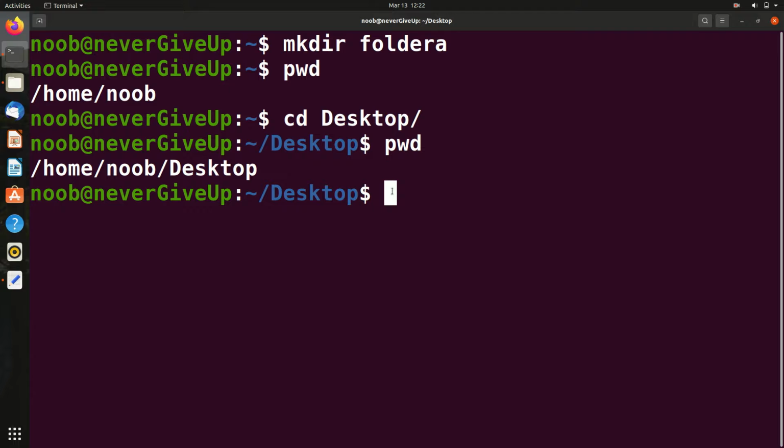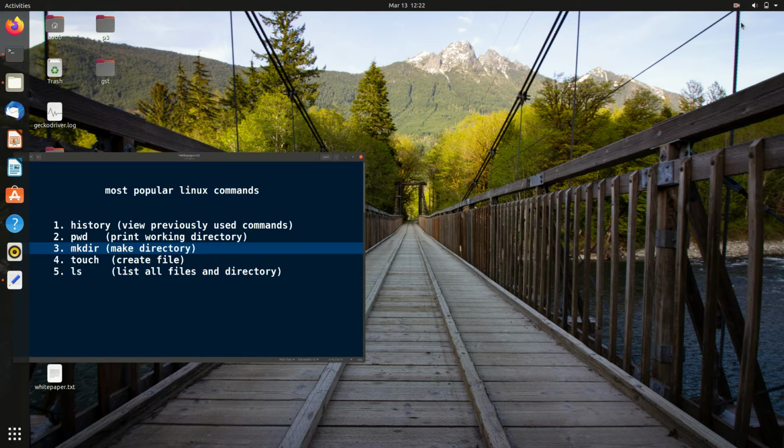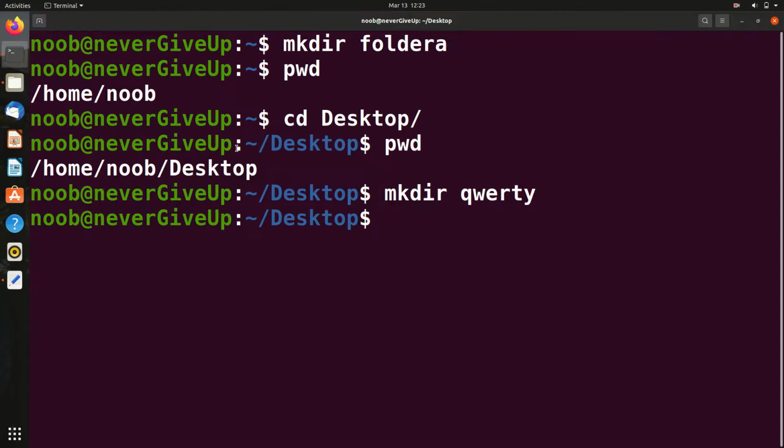Now if I create a folder, it will be inside Desktop. Let's say I name it QWERTY, you can name it anything: mkdir QWERTY. Now hit enter. See, this folder must have been created on the Desktop. So yeah, see, this folder has been created. Okay, so in this way we can create a folder.